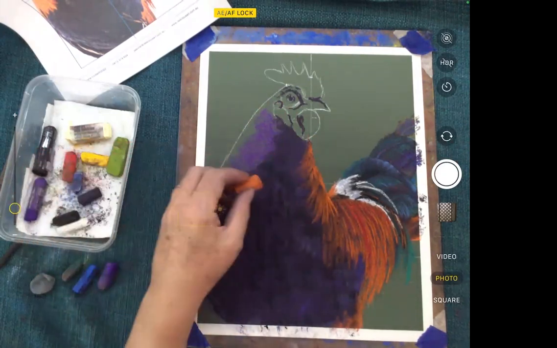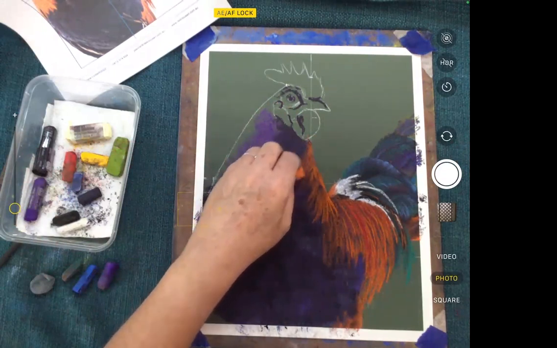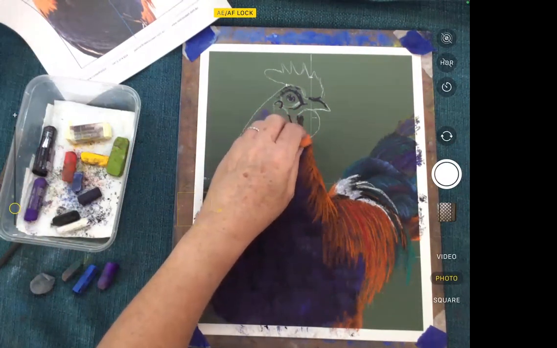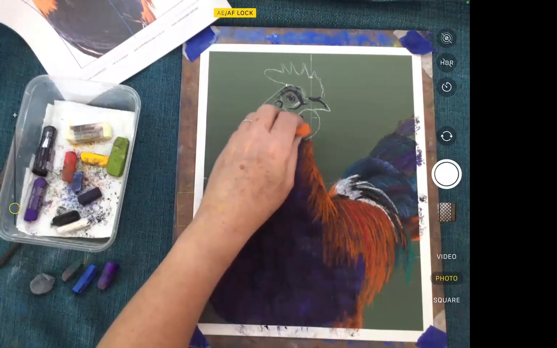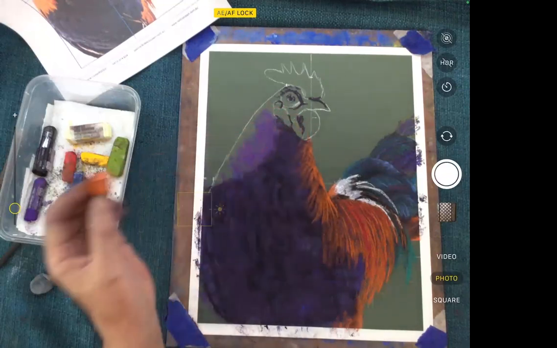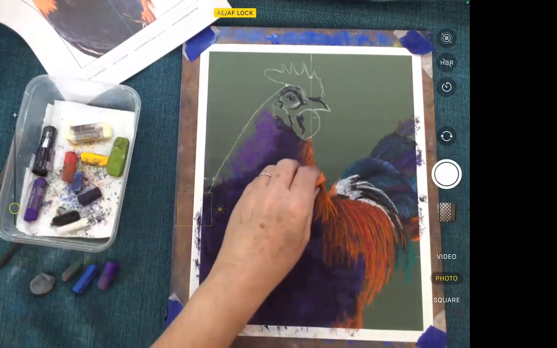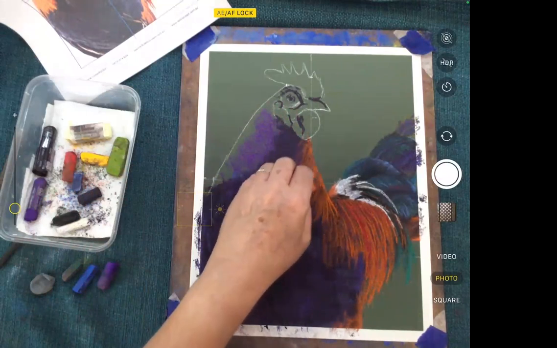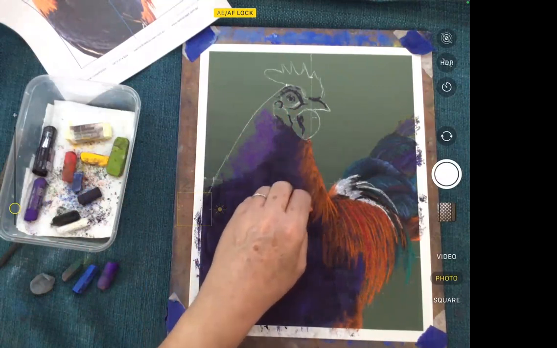So kind of overlapping into there. So that's quite nice. And you can see how that purple underneath now is causing these beautiful shadows. I love how that's looking. Okay. So you don't want to put too much information in there, just enough to feel like it's got the volume and the texture of the feathers.